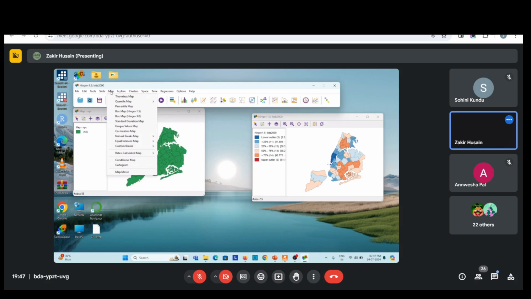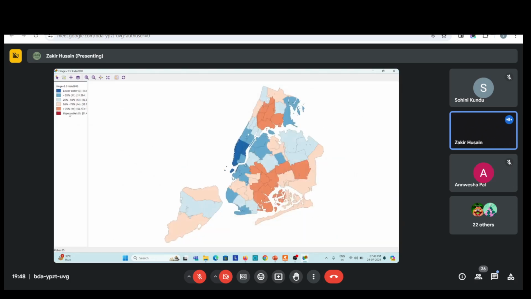So the variable kids 2000 is the average number of kids in families located in a particular ward. So this is obviously continuous, but we have converted this into a discrete variable with 6 values. So 1 implies lower outlier and upper outlier is given by 6. But be careful, if you look at this map carefully, let me expand this, the upper outlier doesn't have any observation. So although we have 6 categories, we actually have only 5 categories.